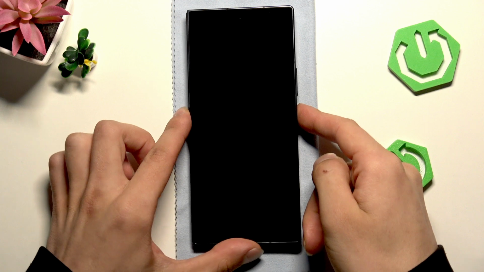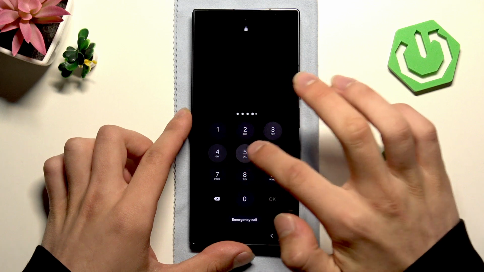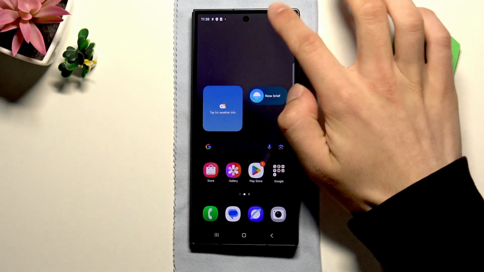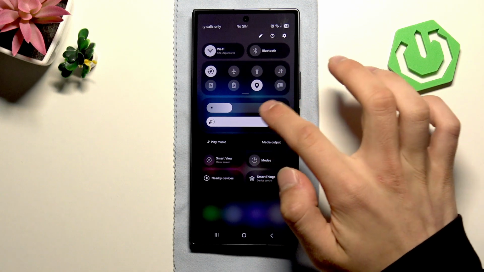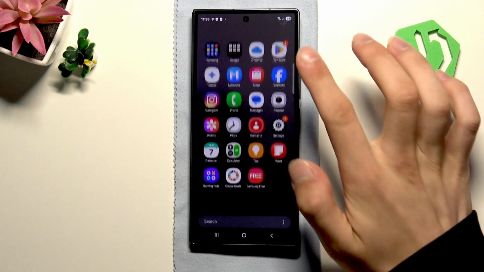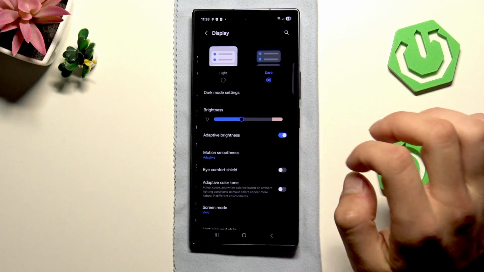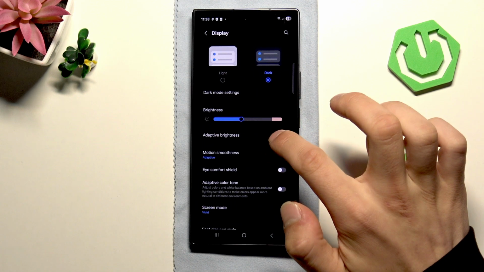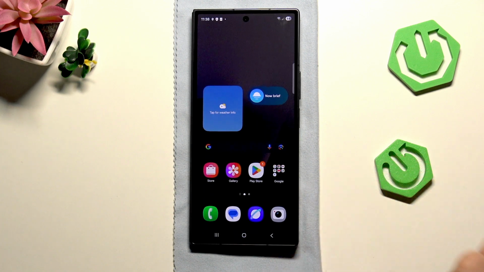So, first, unlock the phone and change the brightness so it won't flicker. You can even enable the adaptive brightness in settings, then display and adaptive brightness. I'll disable it for now so you will see better.